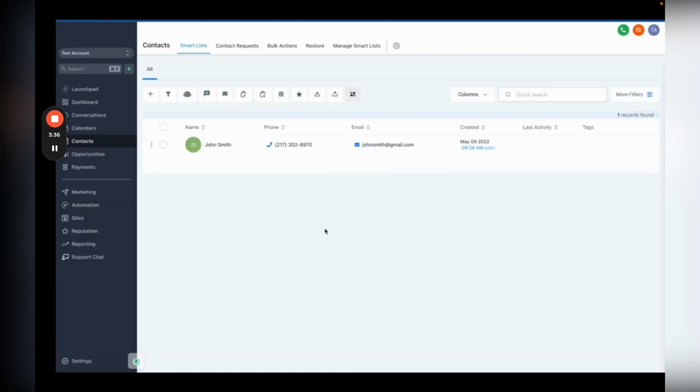And once refreshed, there it is, John Smith, our first contact in the system. And there's so many different things that we can do with this contact now. The first thing is we can add him to a pipeline. We can also add him to a campaign or workflow, which means when we create automations later in this tutorial, you can actually manually add him to any of those text message or email automations.